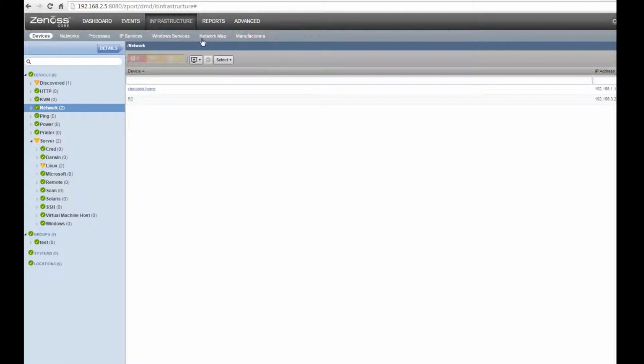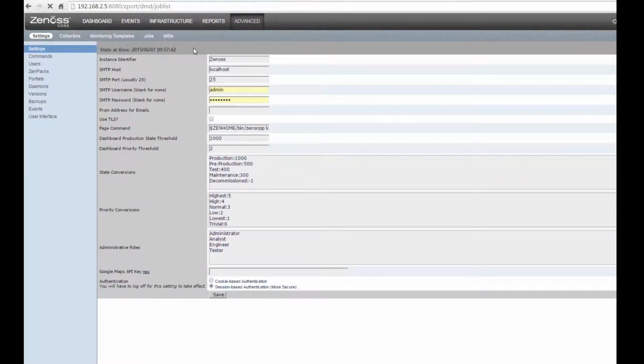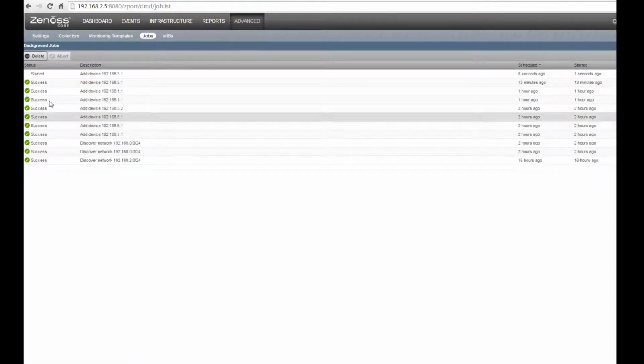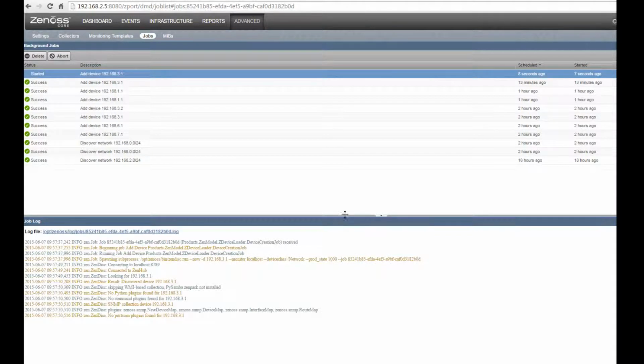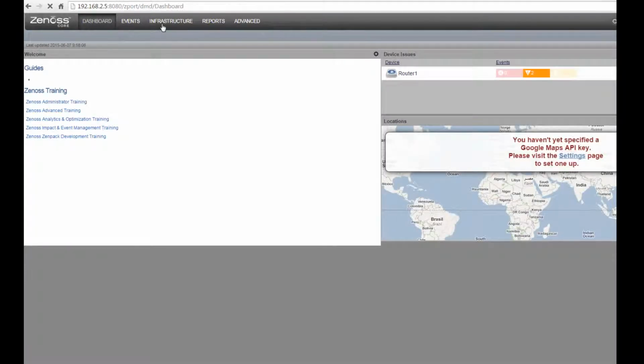and then to see the status of that network discovery job, I'm going to click on advanced and then go to the jobs tab, and let's see the logs. So it finishes very quickly without any errors. Let's go back to the dashboard and devices, the infrastructure and devices tab.